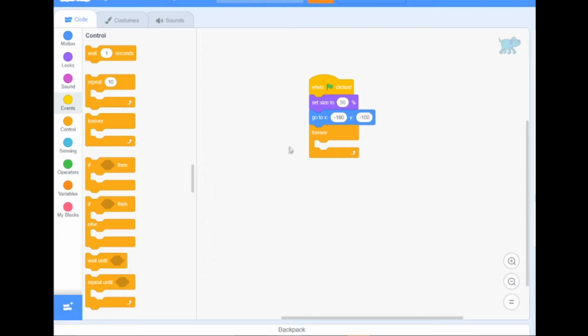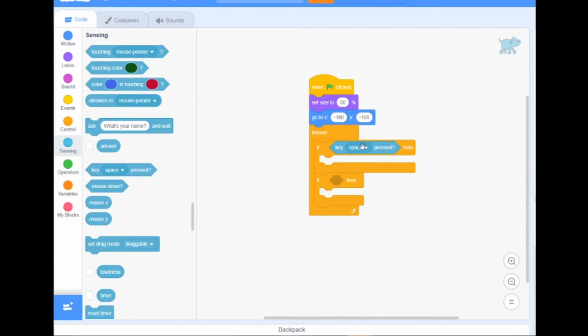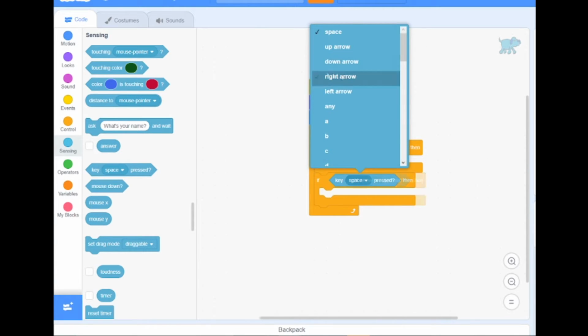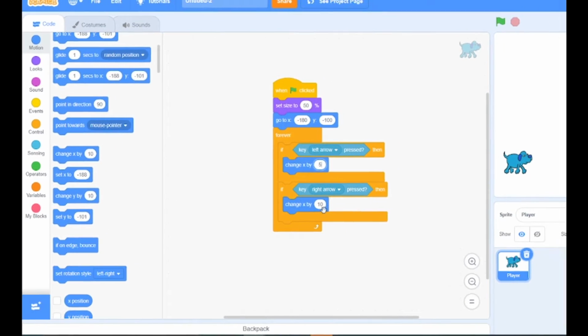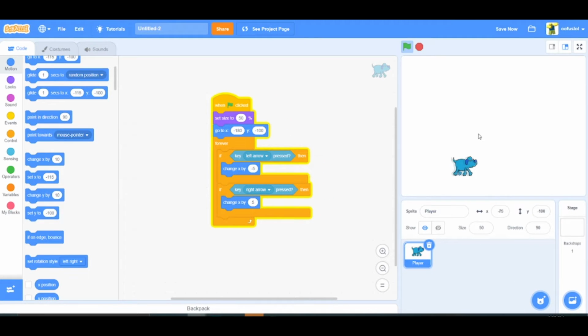Don't follow this. You take 2 ifs, and then you say key left arrow pressed and key right arrow pressed, and then change X by 5 and -5. This is a really simple way of doing this, but as you can see, the speed it's moving at is constant. I want it to be smooth. This is perfectly fine to do if you don't want to take a bunch of blocks out, but I personally just don't prefer it.